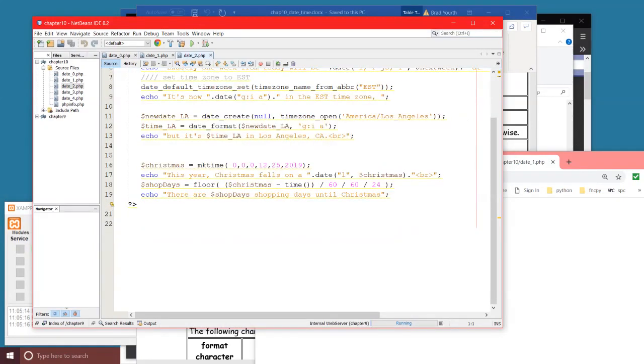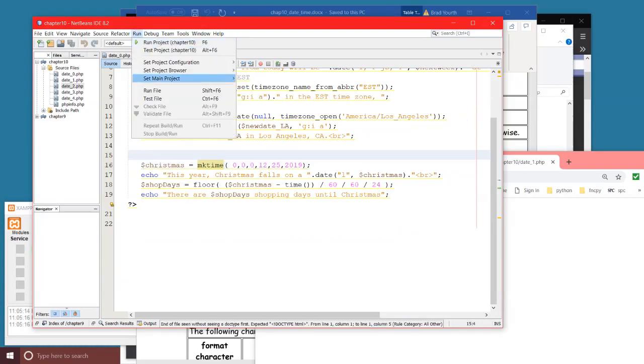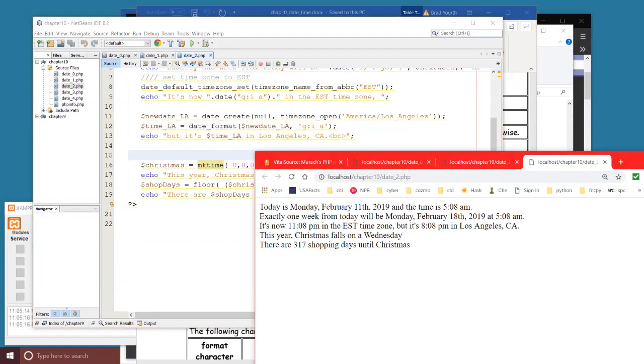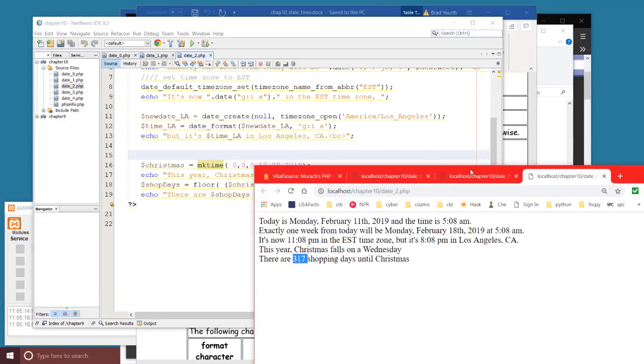Here's an interesting one. 12/25/2019. That would be Christmas in 2019. And by putting 3 zeros here, that's midnight, exactly midnight, hours, minutes, and seconds, 0. So let's see what day Christmas is on this year. We'll run this one. Falls on a Wednesday in 2019. And good news, there's 317 shopping days until Christmas. Humbug.